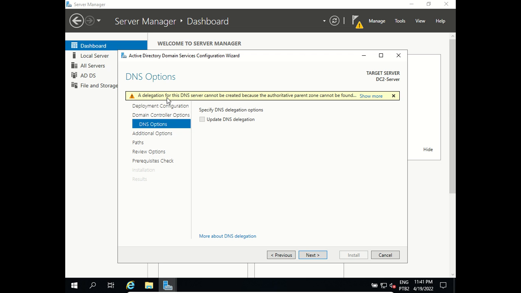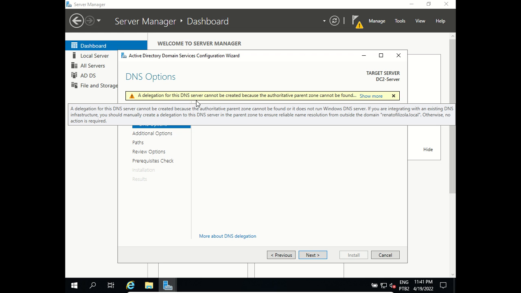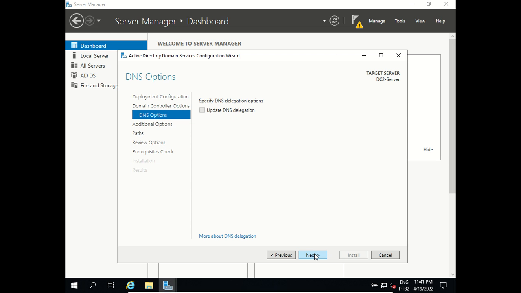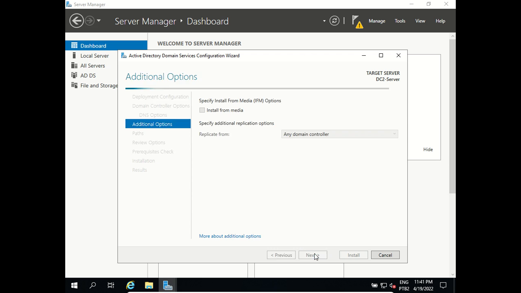It says a delegation for this DNS server cannot be created because the authoritative parent zone cannot be found. That's fine. We can close this and we can keep installing. Go next.